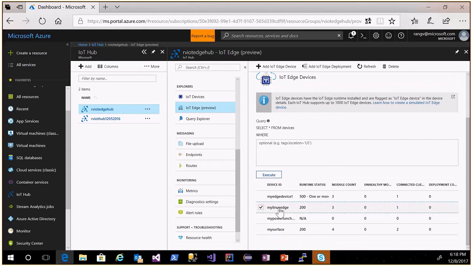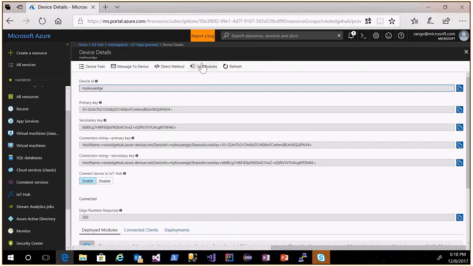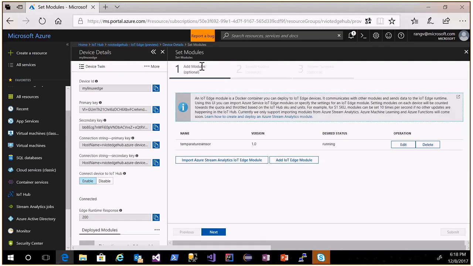If I go here to my device details, I actually took an existing image from Docker Hub, and I actually installed it. So here it is, a temperature sensor.